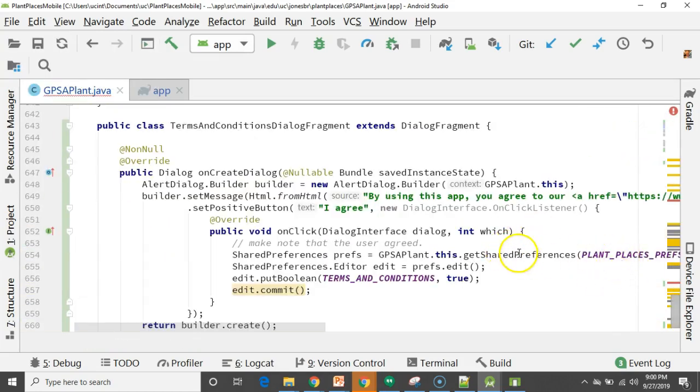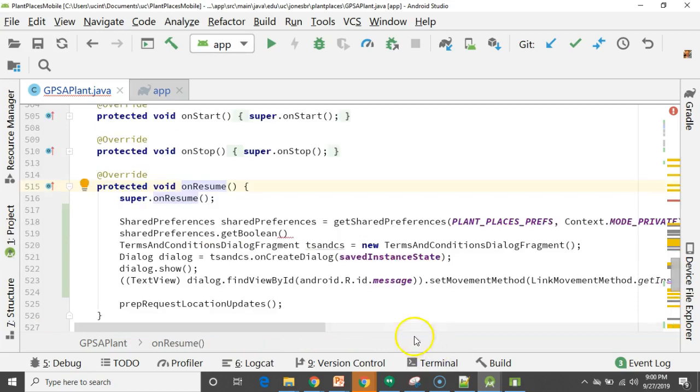So you notice the constant that we used in our terms and conditions fragment for the shared preferences is plant places prefs, and then the boolean that we're saving is terms and conditions. So just a little jog of the memory there. Back to onResume. So for the get boolean, we're going to use that same constant, terms and conditions, just like so. Now this takes two arguments. It takes the key, and then it also takes a default value if it cannot find anything associated with that key in our shared preferences.